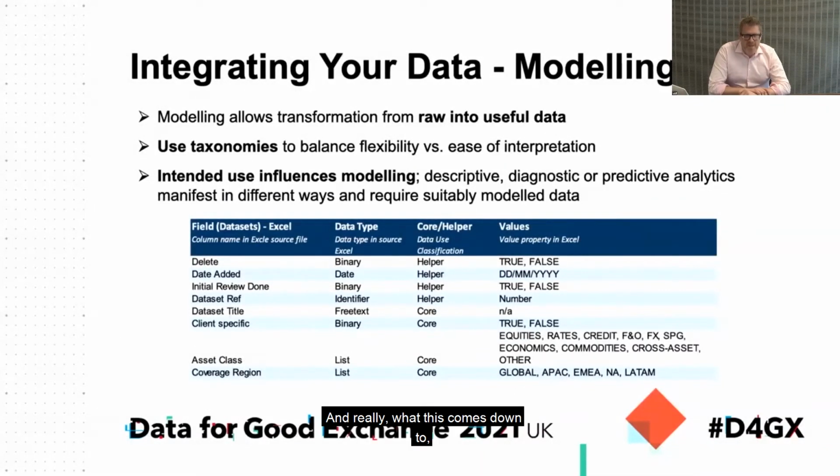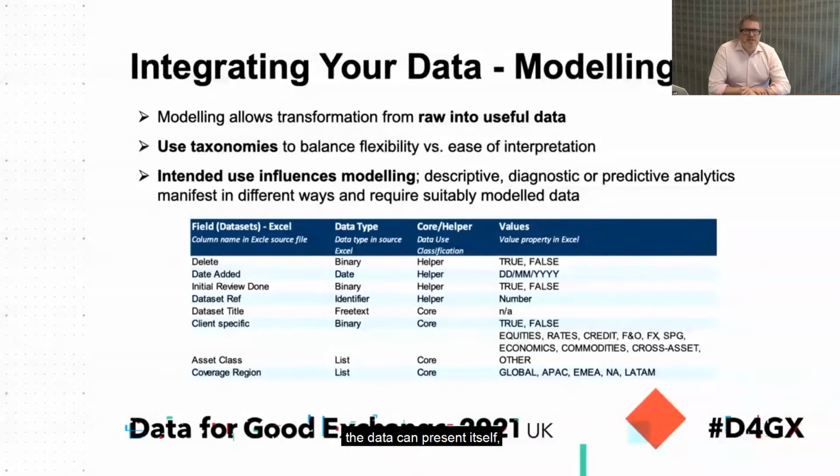And really what this comes down to is the fact that the data that you source in its raw form can present itself in so many different varieties that it is hard to derive an unambiguous or even just indicative answer to your questions.